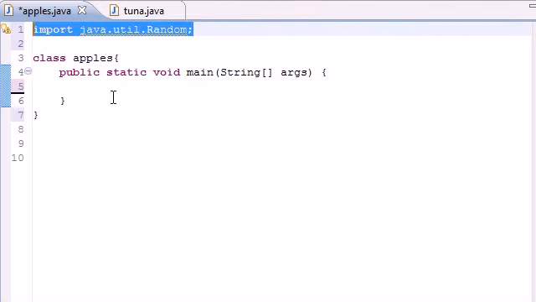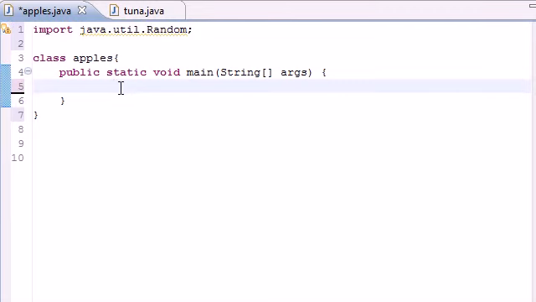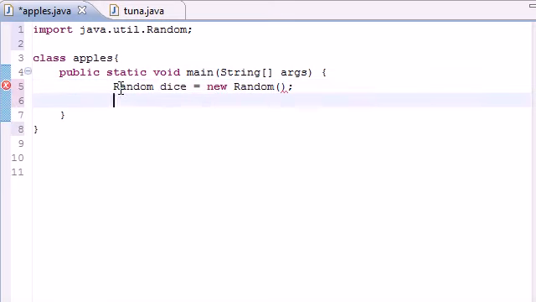So let's go ahead and import Random, and now just like the Scanner, we need to make an object for it. So I'm going to name mine dice. You can name yours whatever you want, and of course that's equal to new Random with empty parameters. So now that we got our dice object, we can use random numbers.